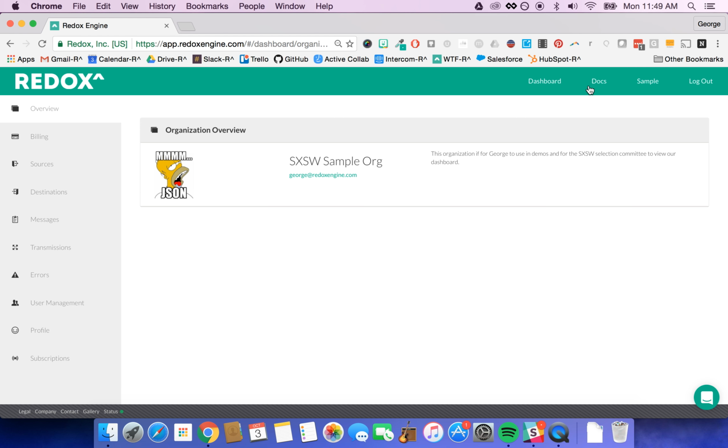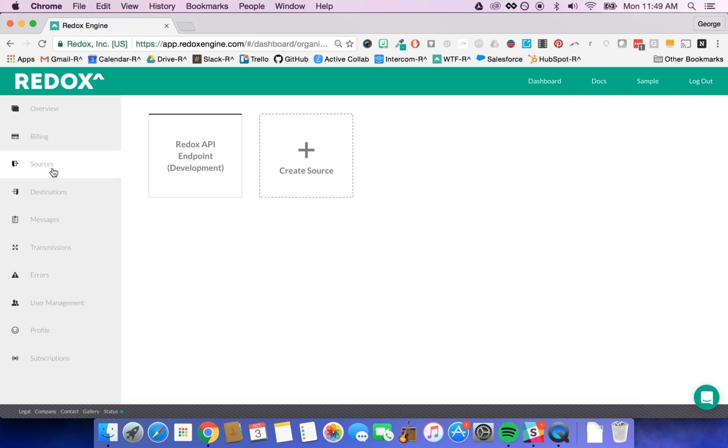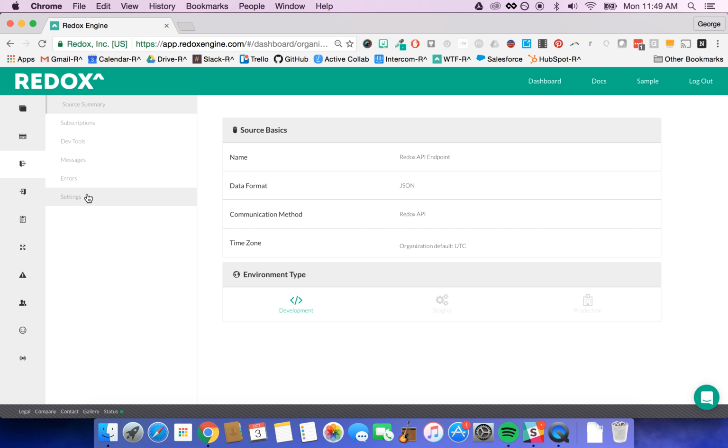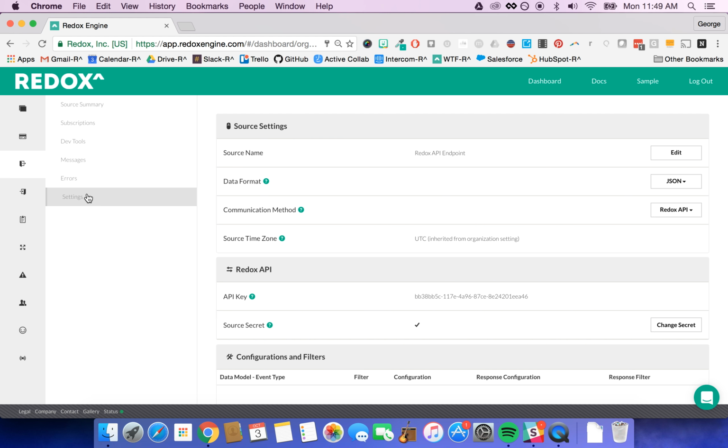When you're within an organization, to issue a query for a clinical summary, you're going to go to sources, and then we have a sample source here which you can use to issue queries as well, but we can initially have you set one up also. So I just want to show you this setting. This is where you get the API key and set your secret.